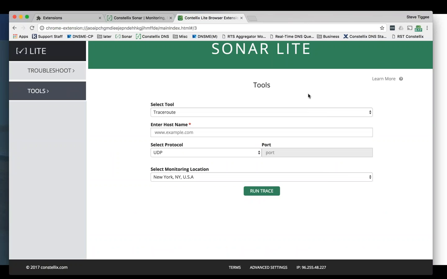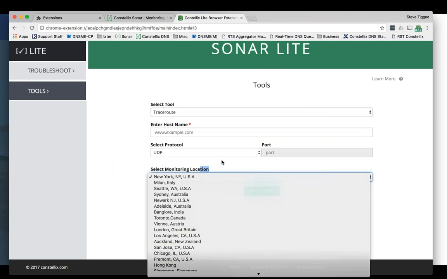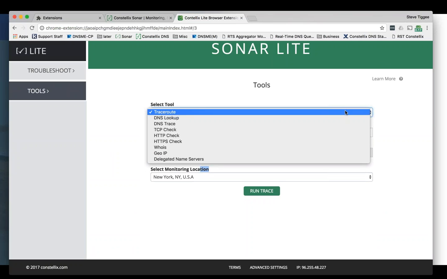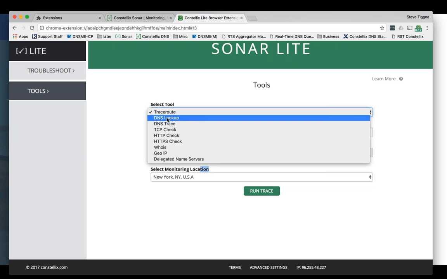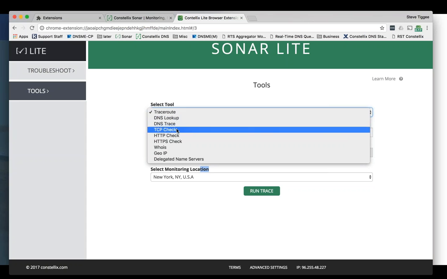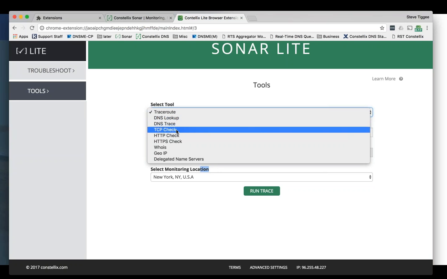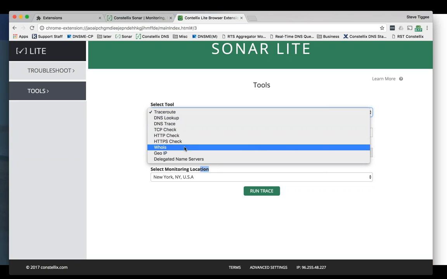And once again, if you need more monitoring locations, if you need more ports, if you need more protocols or more different types of checks, you do want to use the Constellix Sonar application. With Sonar Lite, we provide a trace route, a DNS lookup, a DNS trace. A DNS trace gives you the ability to actually view the whole DNS lookup process as you go through. We do the basic TCP check. We have the HTTP, HTTPS. There's a Whois that we've shown in the Troubleshooting tab.